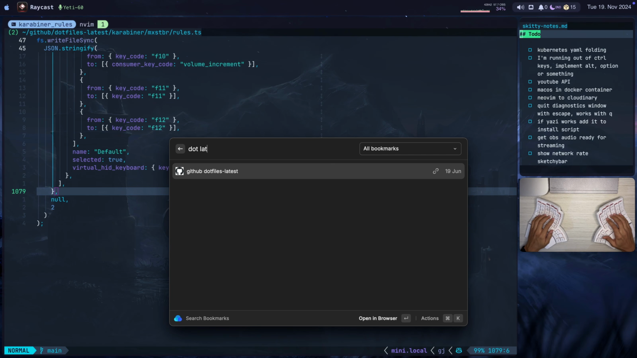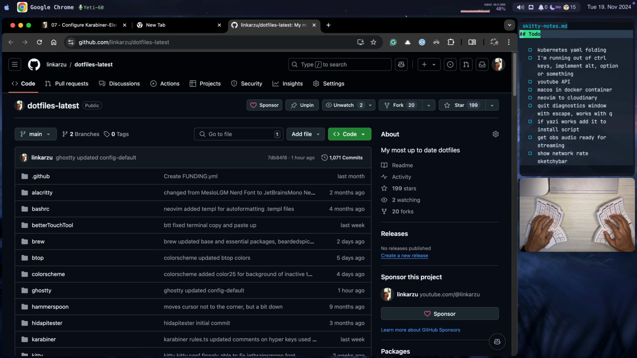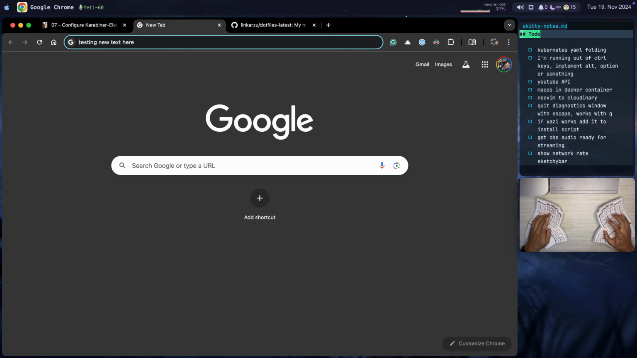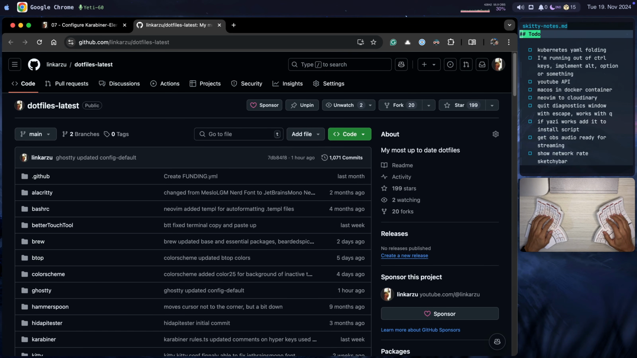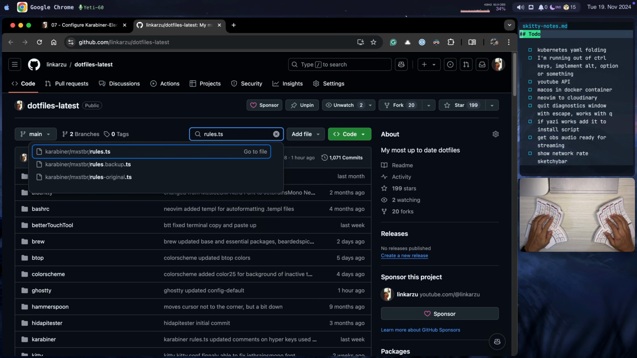Where can you find this file? If you go to my .files, let me show you how I close tabs. So I just press Hyper S, move to the left, press E, closed it using Karabiner, of course. If I want to search for this file, let's search here for, no, it's rules.ts, and here is the file.